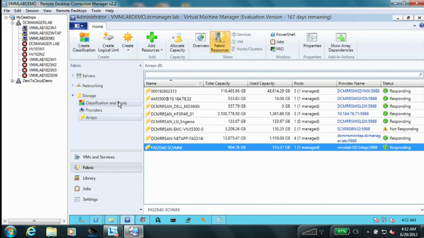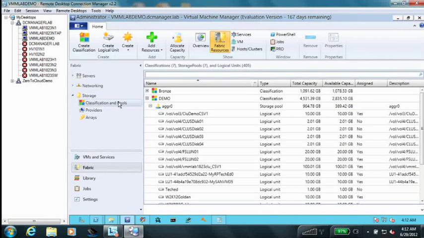The third thing I wanted to talk to you about is called classification and pools. We've built this higher level abstraction on top of arrays, LUNs, and storage to provide a good abstract view which you can present to your end users. I'll leave it at that for now, and we'll get back to classification and talk about it in a little more detail. With that background, I'm going to drop into PowerShell for a bit.